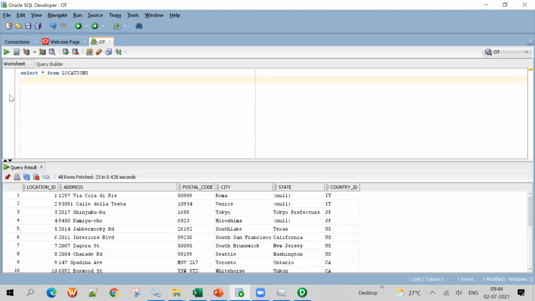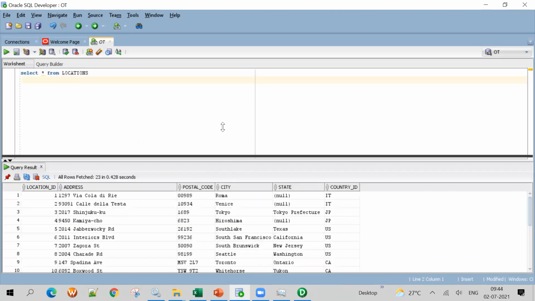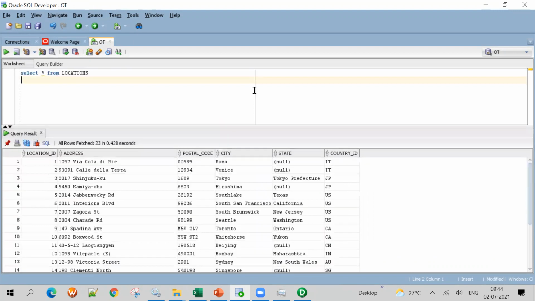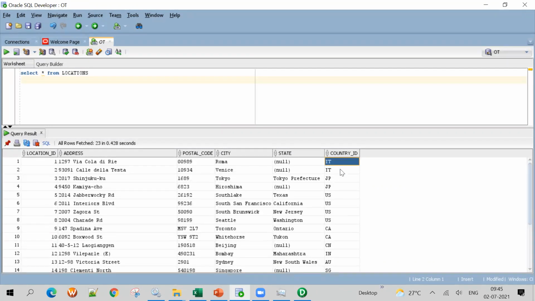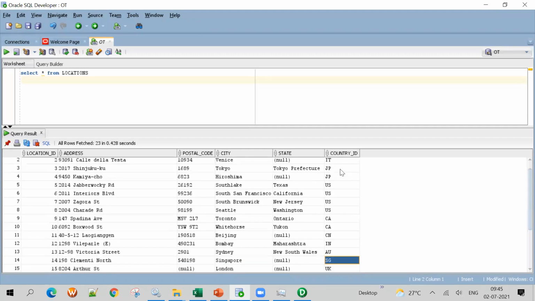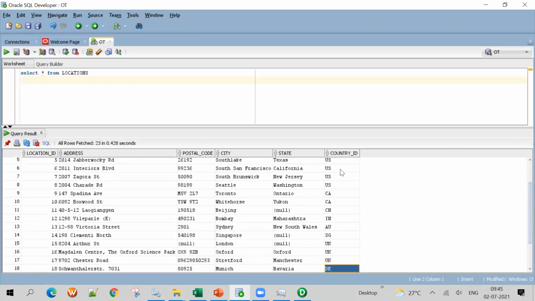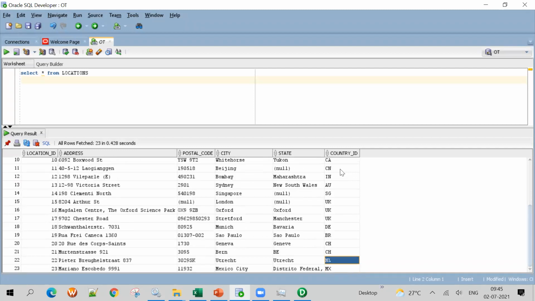So what is there in this locations table? If you see, I have country IDs and location IDs from 1 to 23. And if you see the country IDs, IT, JP belongs to Japan, US, CA, India, Australia, UK. Okay. Then these are the things.